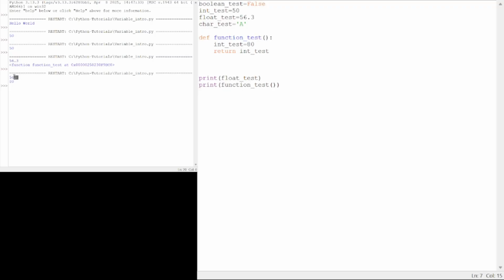As you can see, 56.3, and then it becomes 80, because int test goes from 50 and then it becomes 80 when we call this function. It follows the recipe, gets 80, and then returns it. This is the output, and then we print it and it continues with the recipe to print out 80. Super simple stuff. And this can be applied to all the other variables.